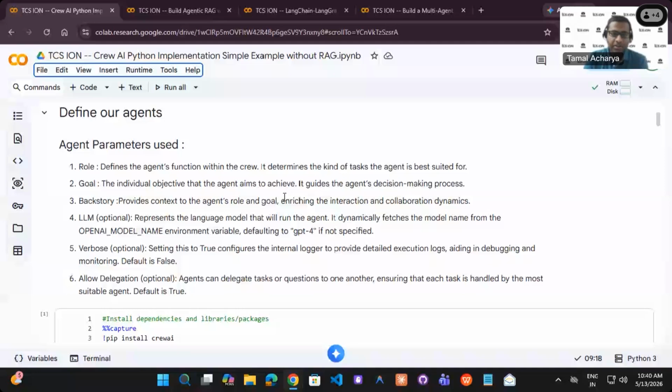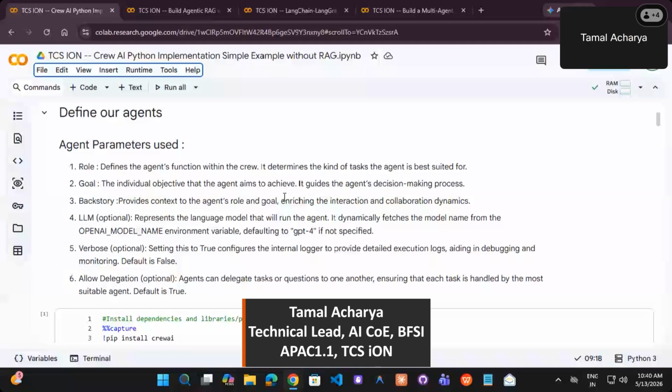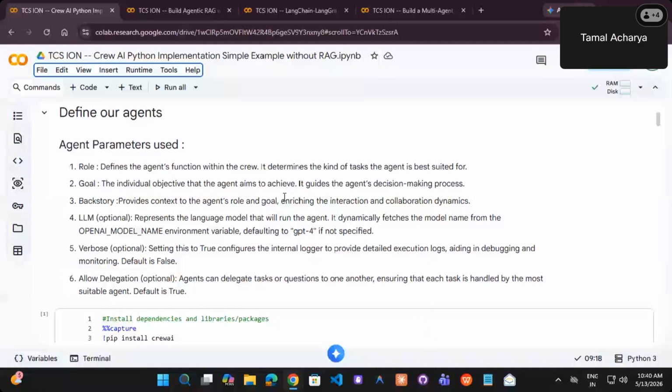As with all agentic frameworks, we need to install the necessary libraries. So let me do that. As I said, I have given this percentage capture, meaning that it will suppress the output of this installation, because the output would be a bit messy and long. Just to reduce that, I have suppressed it.